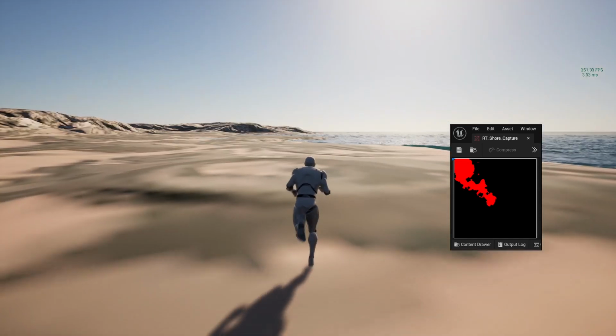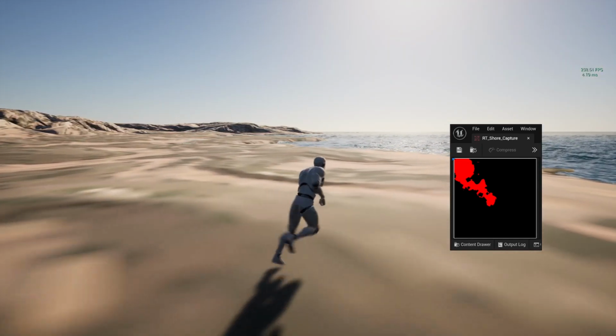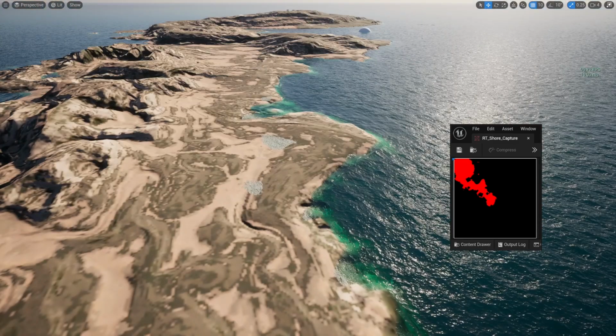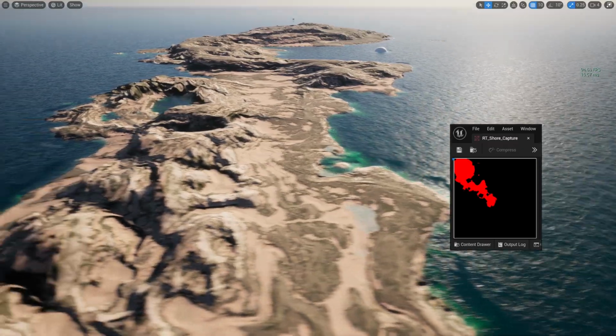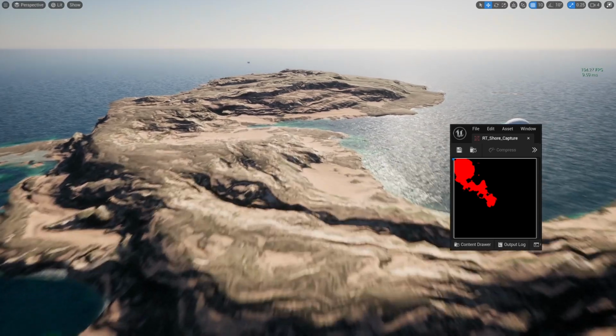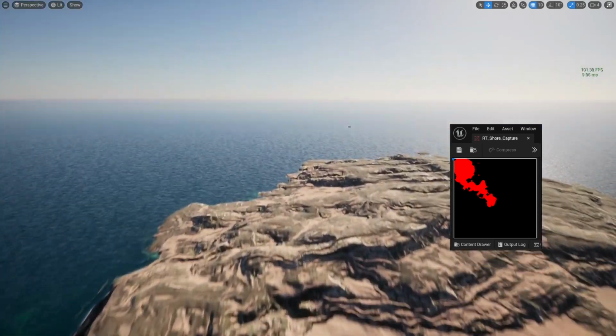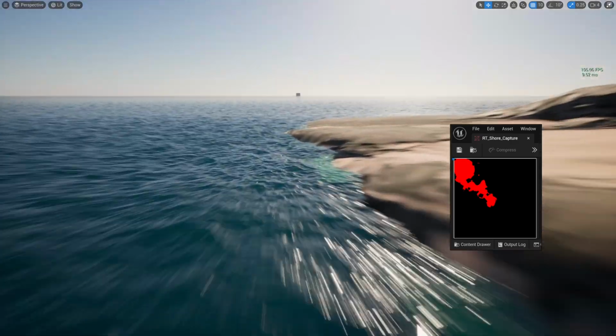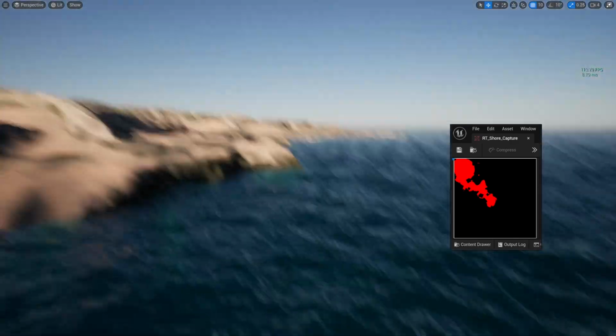Now, if we were to hop out of this and back into editor mode, we could take a look and see what's happening on the other side of the island. First, if we zoom out, we could see that vast quantities of shore are still being generated, but this is having little to no impact on performance. And really, we need to go over to this edge of the island just to see that there's basically no shore being created here.